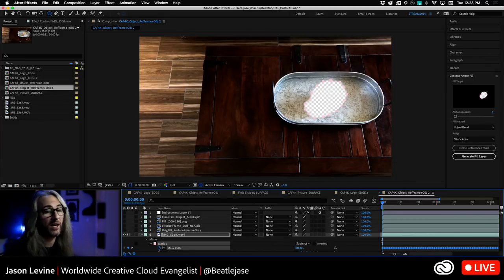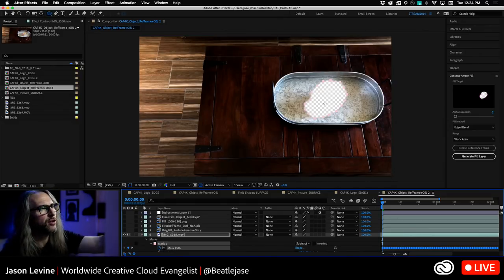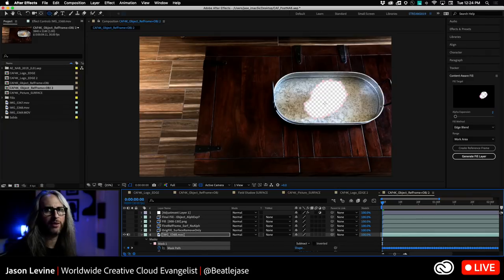So instead, what I decided to do was send this to Photoshop and paint in the way that this should look. So this is called using the reference frame. If the algorithm doesn't quite know what to fill in that background with, you can manually paint it in Photoshop, and then it will use that frame as the reference to fill in your masked area. This is absolute craziness. So that's what I did.